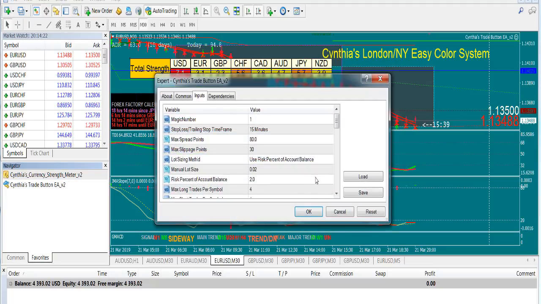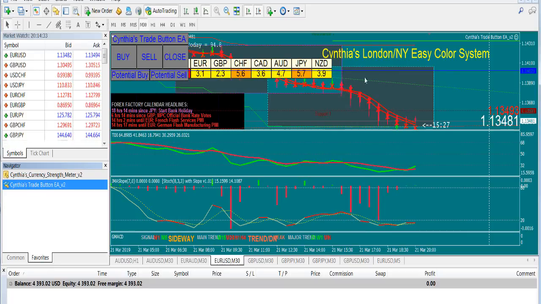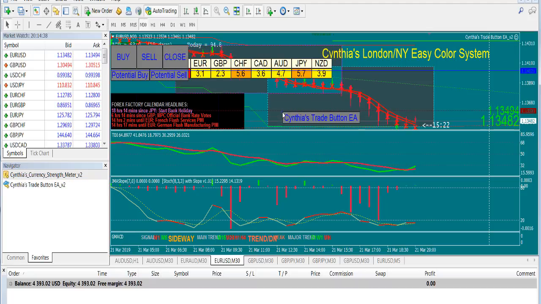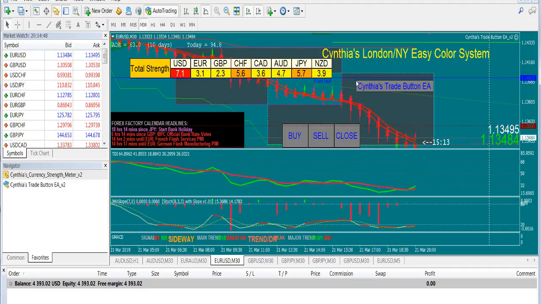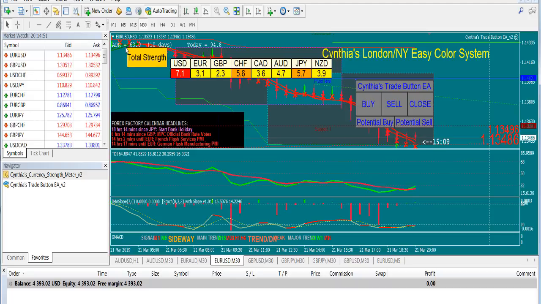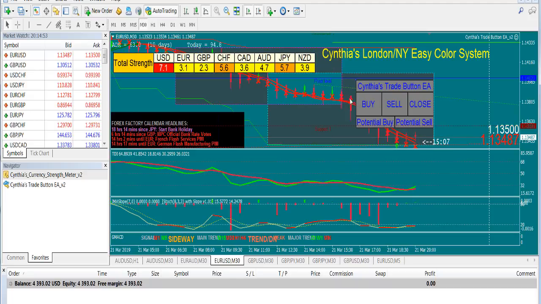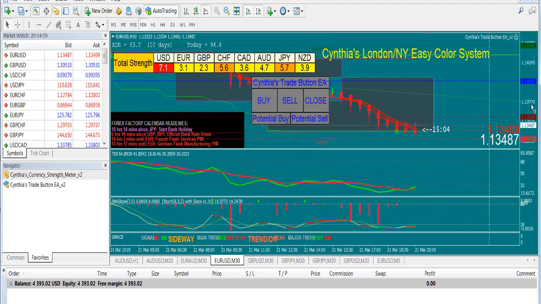Left mouse click, drag it over, and remember these are scalp settings, so if you don't want to scalp, you have to click load and go choose a day trade or swing trade file. So now you have your button EA on your chart. You can drag it wherever you like it, except that with this template you might have to drag it somewhere else. So at least now you have the ability to rearrange your charts the way that you like them. So here you go. Now you're all ready to trade.